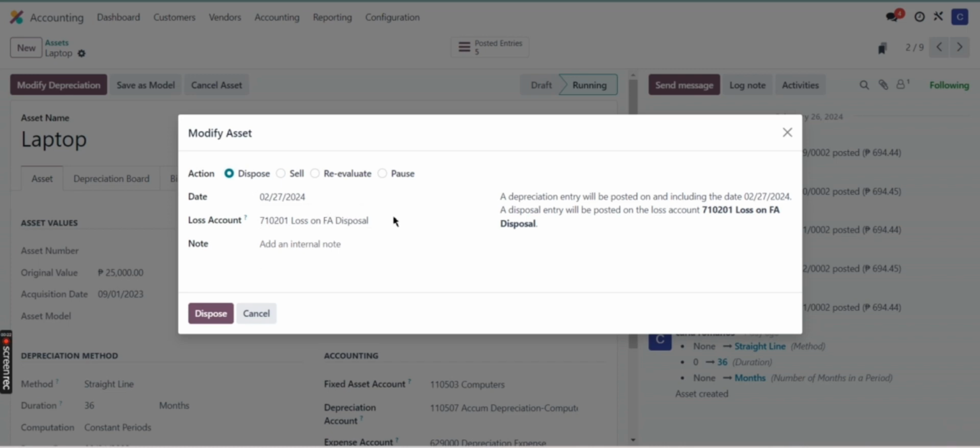The date would be today. The account would be loss on fixed asset disposal, of course, and we can also add notes here. So for example, what is the reason why you want to dispose this asset? Say it's not working anymore. And let's see what will happen. We'll dispose this asset.